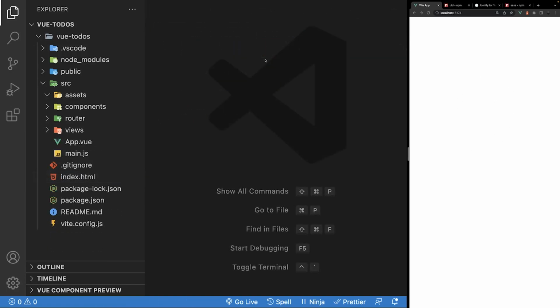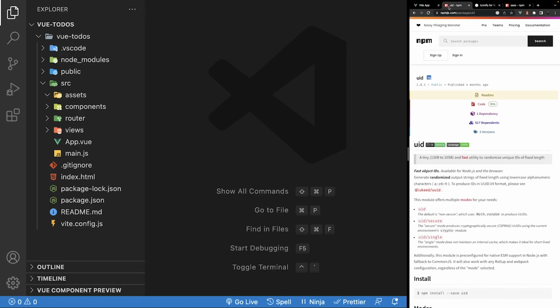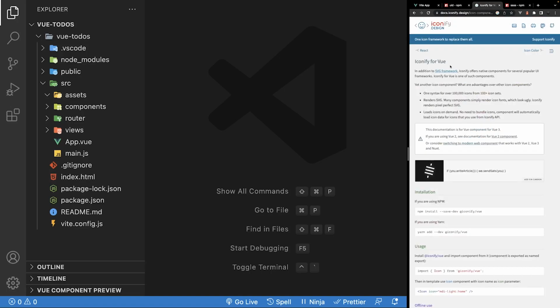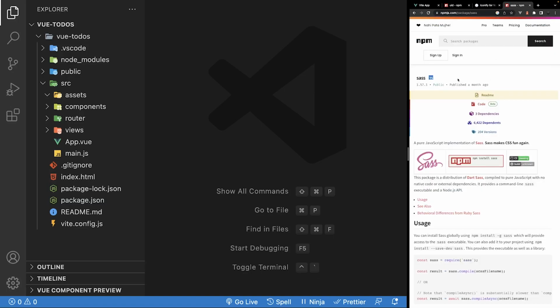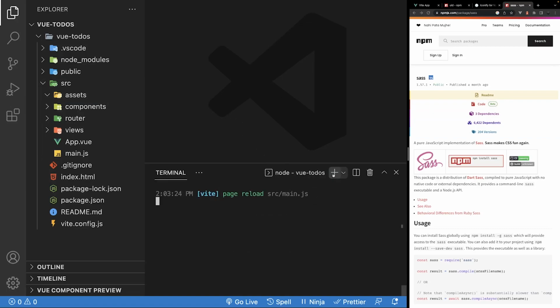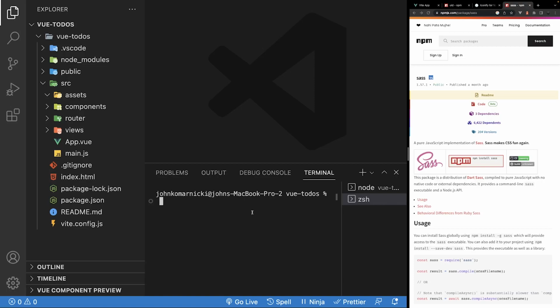Now for this project, we are going to be using a few dependencies. So we will be using a package called uid, and this will be for generating a unique ID for each one of our to-dos. We'll also be using Iconify for Vue for the icons, and then we'll also be using Sass. So here inside of our project, what we want to do is open up the integrated terminal, and then we'll just open up a new terminal tab, and then we want to cd into this vue-todos folder. So we'll say cd vue-todos.